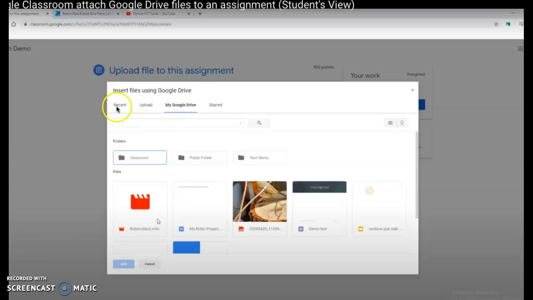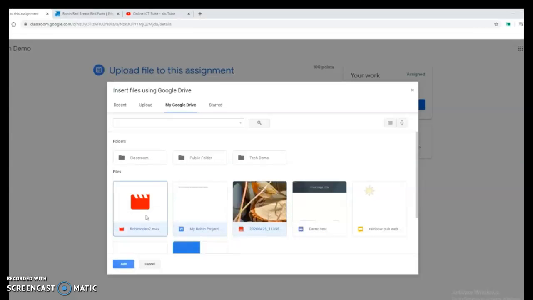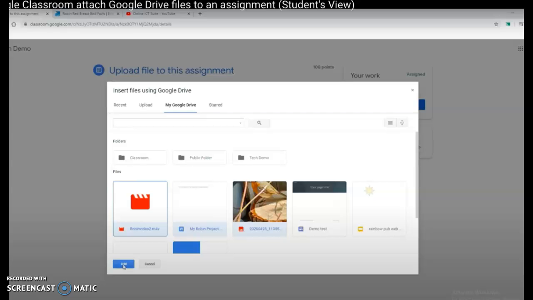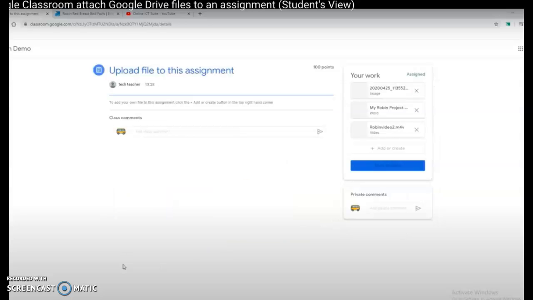If for some reason it's not showing up in recent, you can go to My Google Drive and you'll be able to upload anything that you have in your drive. You can select multiple files by holding down Shift and dragging your mouse around several files. So this is a demo showing several uploads.